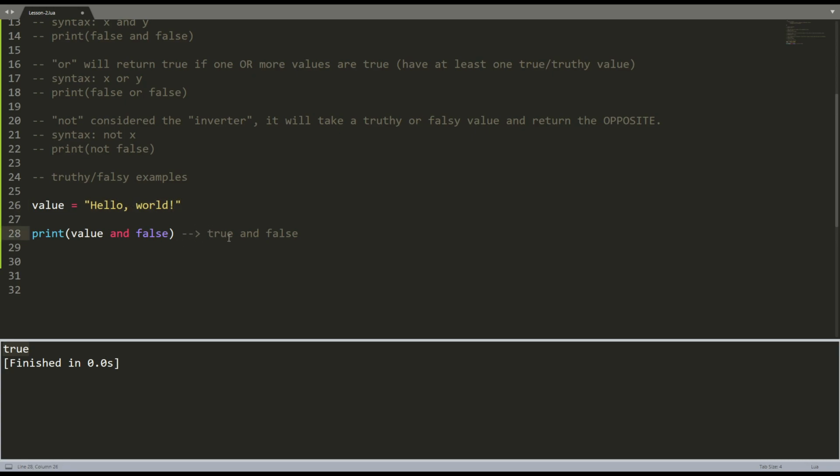So if both of these are going to be true, then it would return, well, again, I don't want to get too ahead of myself. So if I run this, we should see that, first of all, this is still going to print false because the criteria for an AND operation is that both values must be true. So if I run this, you can see we get false.